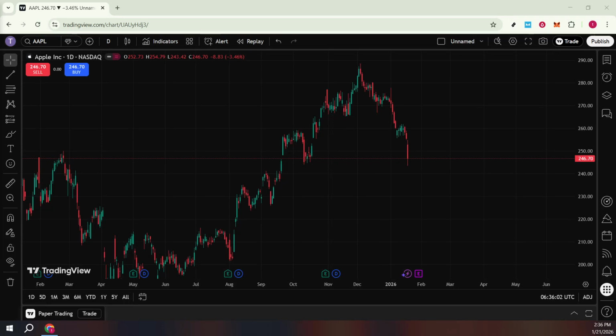In today's video, I'm going to teach you how to use the long position tool in TradingView. The long position tool is a simple way to plan a trade directly on your chart. It helps you visualize where you want to enter, where you'd like to take profit, and where you'll place a stop loss, while showing your potential risk to reward at a glance.